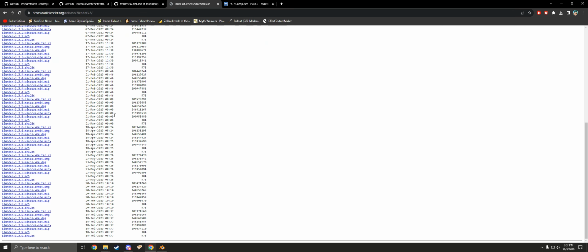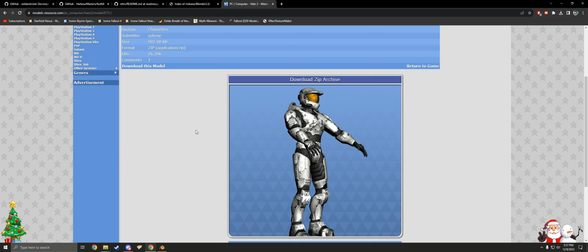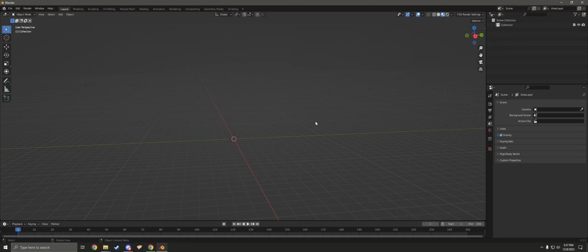And you'll need a specific version of Blender. The one we're using is going to be 3.3.5. Again, the download is going to be in the description. And then you're going to need the model that you want to replace Link with. I'm going to be using Halo 2 Master Chief this time around. Okay, so you've got everything you need downloaded.